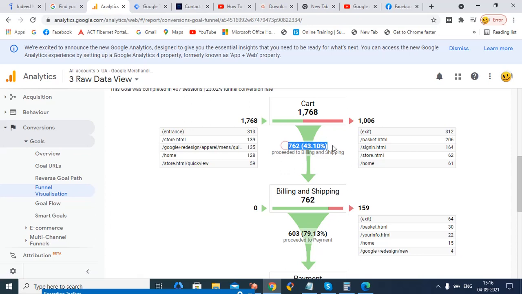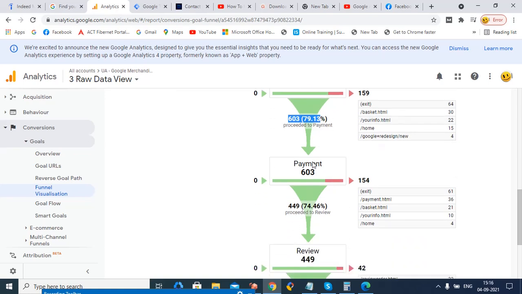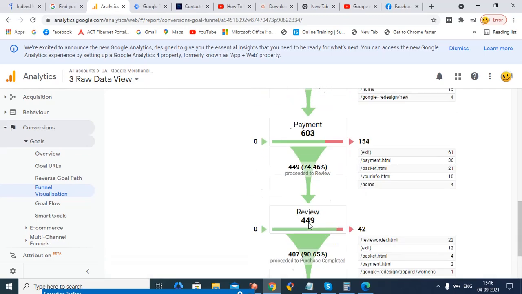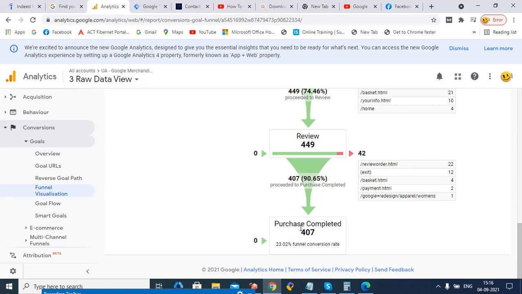762 people are proceeding to billing and shipping, and only 603 are presented. And how many people are paying? Only 603 proceeded to review. So 762 people are going to the cart, and only 407 purchases are complete. The remaining 300 people are not going ahead.